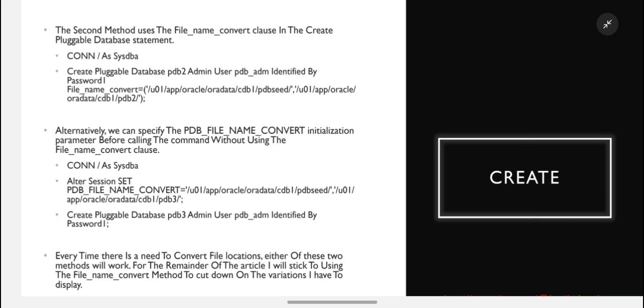Every time there is a need to convert file locations, either of these two methods will work. For the remainder of the article, I will stick to using the file_name_convert method to cut down on the variations I have to display.